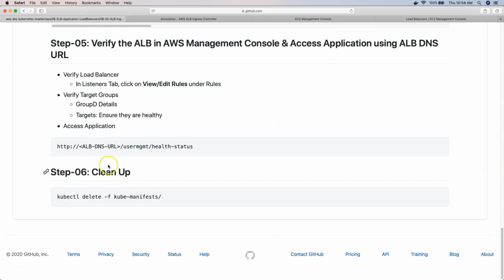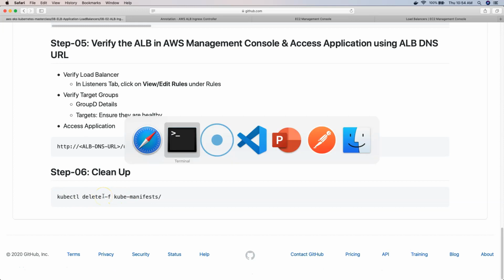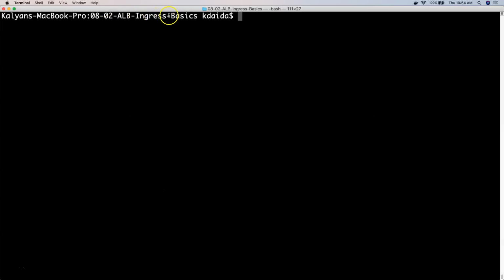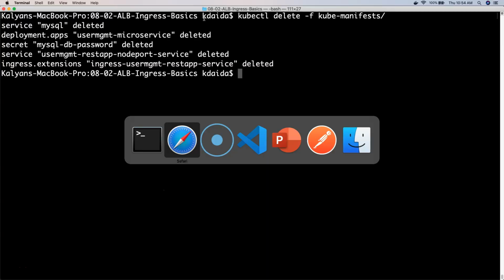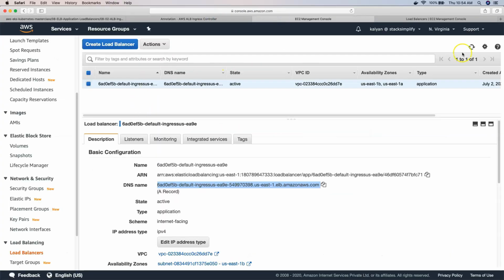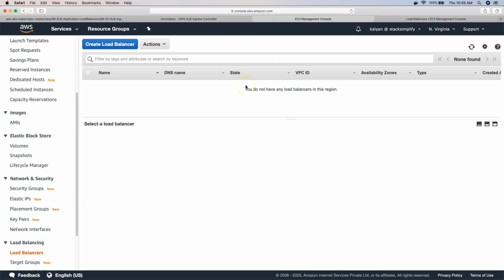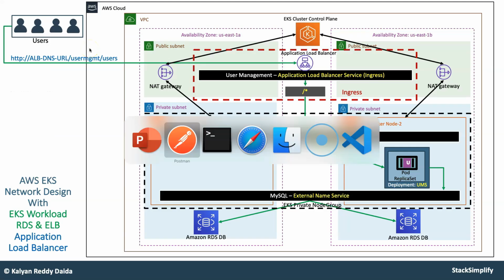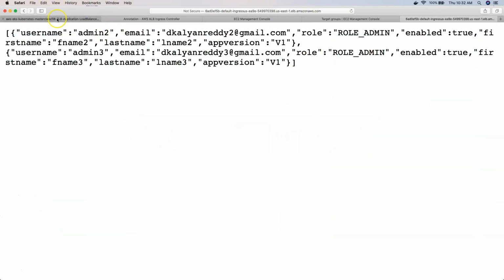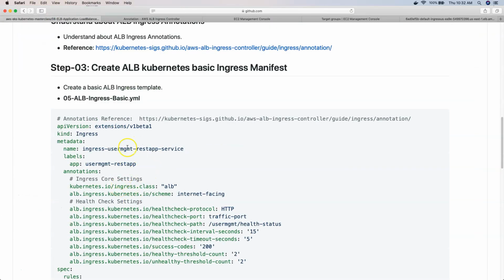Finally, let's go ahead and clean up whatever we have created as part of our ingress basic section. So I'll go to my terminal. I am in 0802 ALB ingress basics, kubectl delete -f kube manifest, right? So whatever we have created should get deleted now. So let's go back and verify the same. Our load balancer should get deleted. So that's good. Okay, so our target should be cleaned up. Yeah, this looks good. Okay, so this completes the implementation of the application load balancer using the ingress manifest, the very basic one.